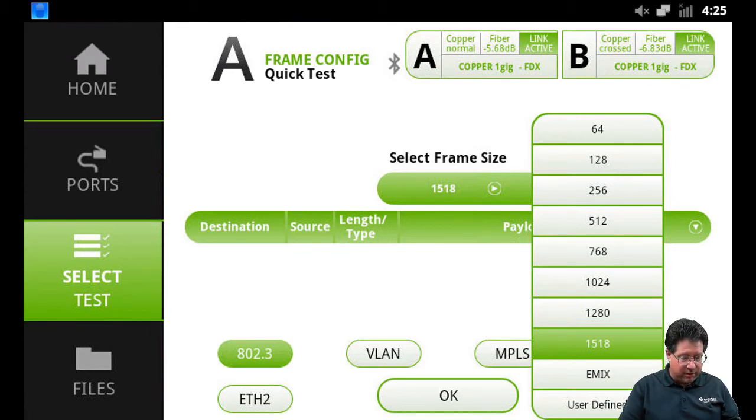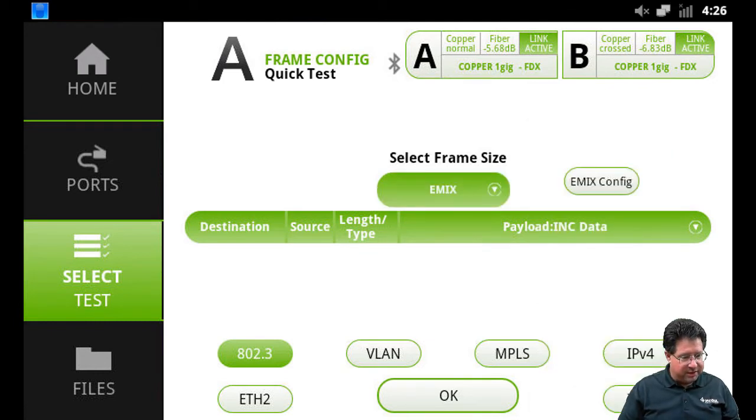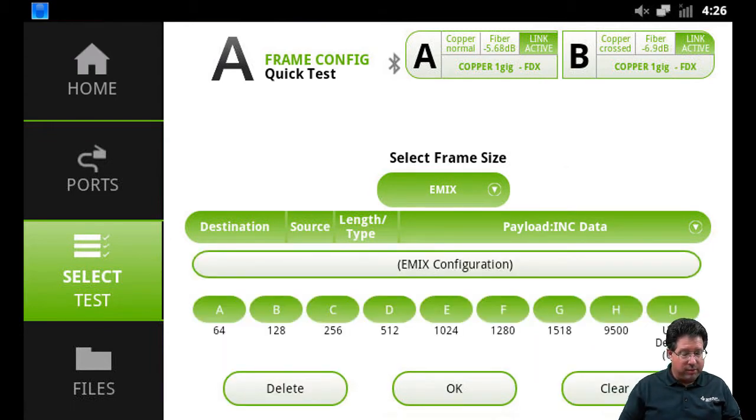But in this case, I'm going to select eMix and show you how eMix works. It's pretty cool. So I tapped on eMix, and on the screen that comes up next, there's a new button called eMix config. If I tap on eMix config, there's a new bar that pops up below the main MAC bar, and now what we're seeing is eMix configuration.